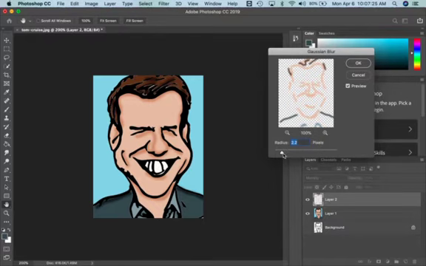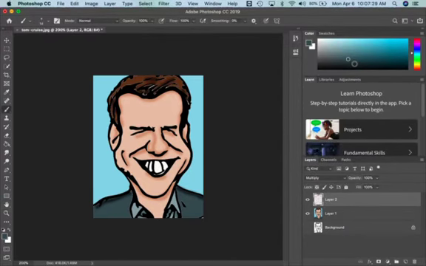Don't want to blur it too much. Okay, so that looks good. I'll go ahead and click OK. Okay, so the shadows give his face a little more form, but I also want to give him some highlights to round it out even more.